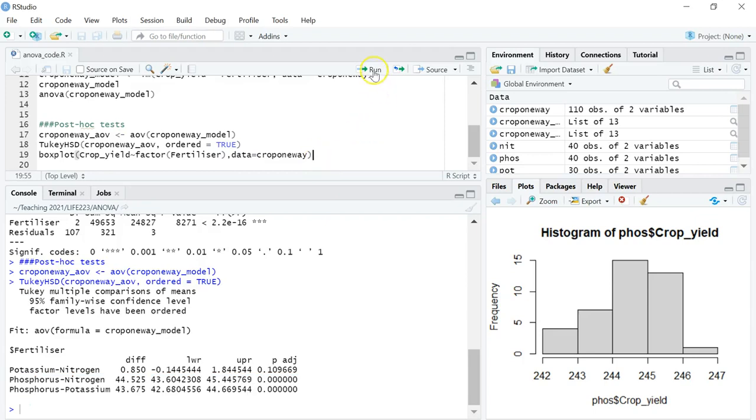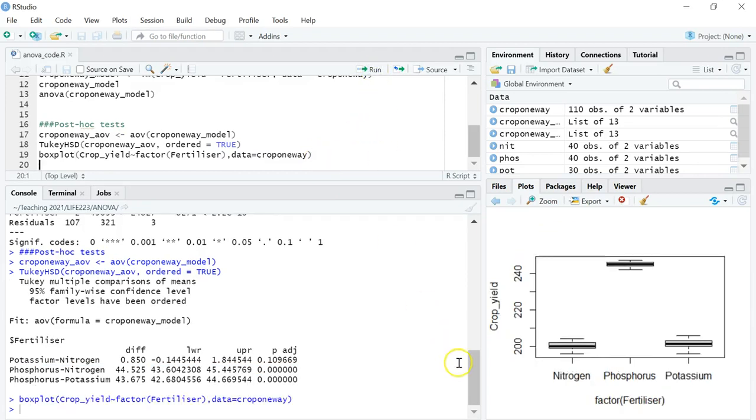And if we run a box plot here, you can see that actually that's true. So you can see nitrogen, phosphorus and potassium, and you can see that phosphorus is different to both of them and tends to yield a higher crop yield than either the nitrogen or potassium. So that was just a quick run through of how to perform a one-way ANOVA and a post hoc comparison test to have a look at where those differences lie.